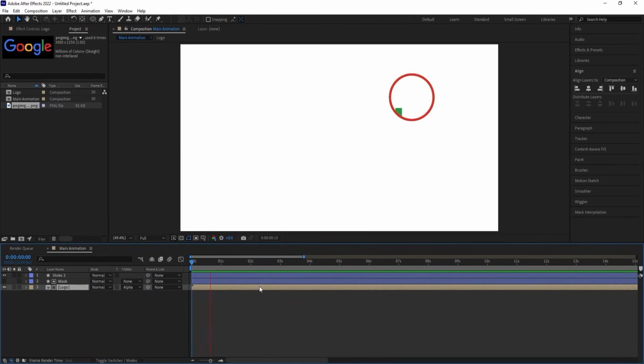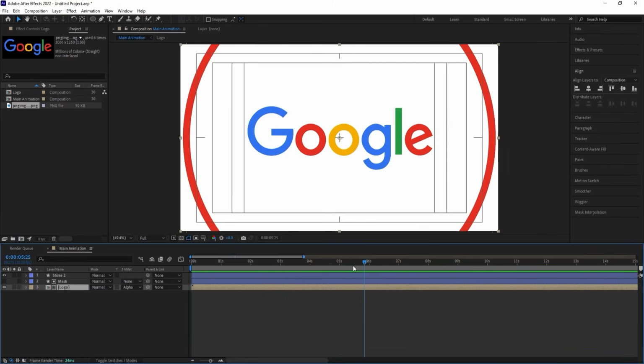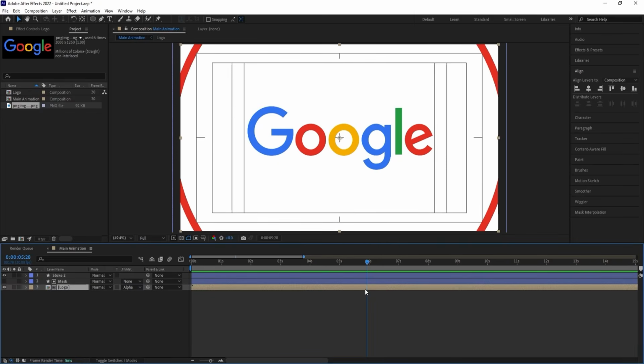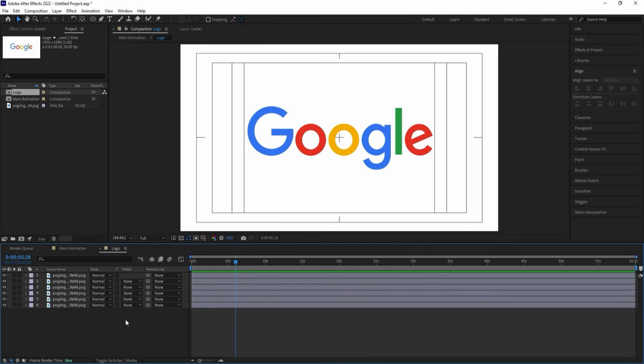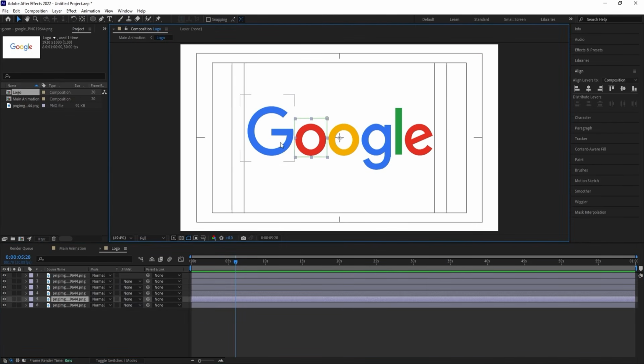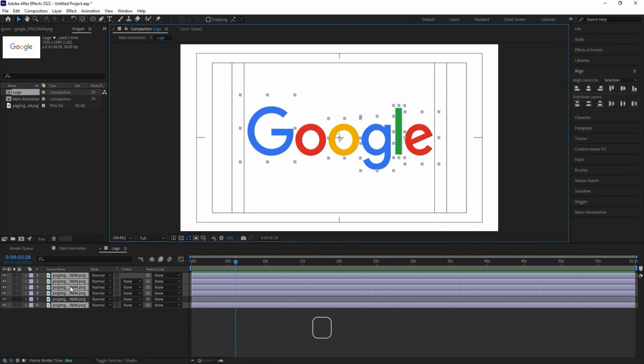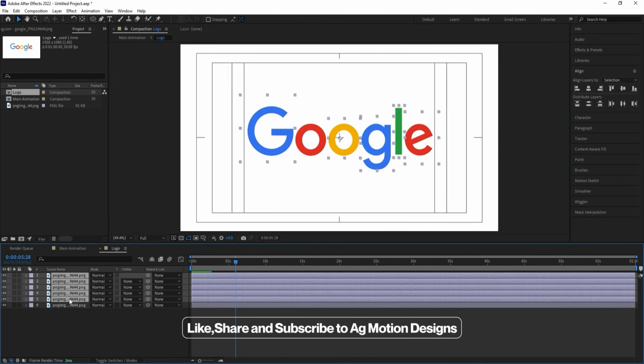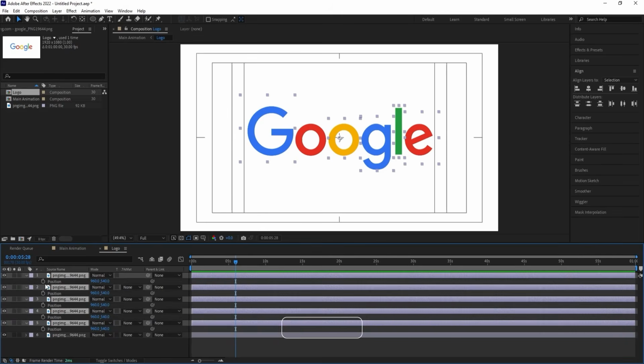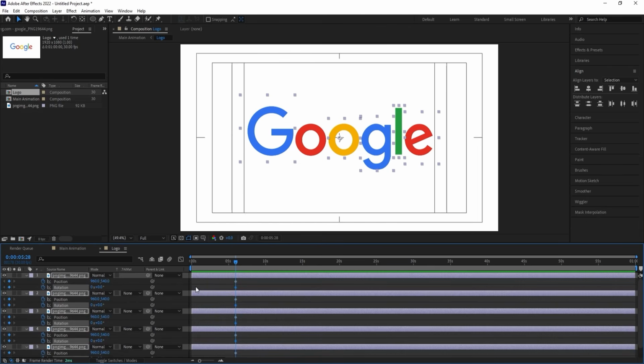So now if you see, we are going to get something like this. Okay, then I'm going to get something around over here like that. Then let's go inside this, except this one. I'm going to select this and this. Let's bring them to the top and press P for position to create one keyframe each, as well as R for rotation to create one keyframe each.